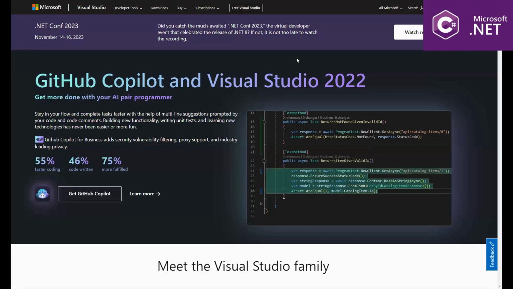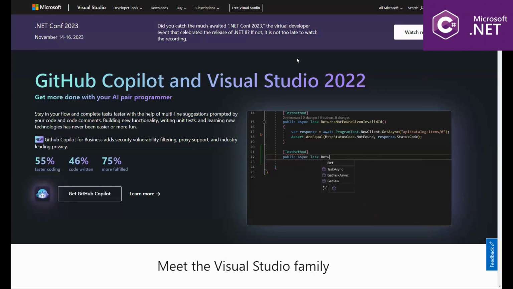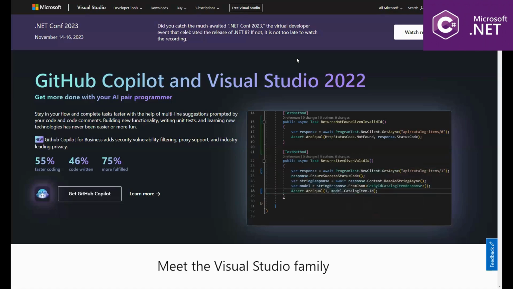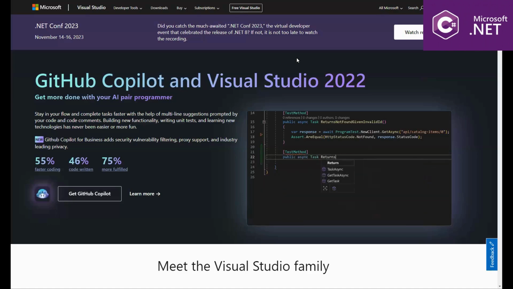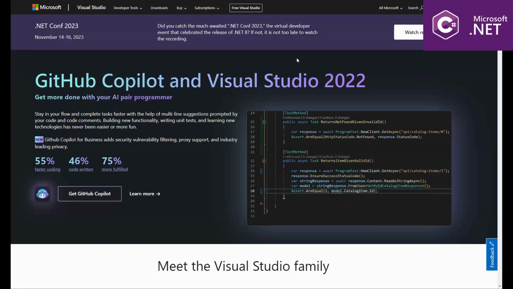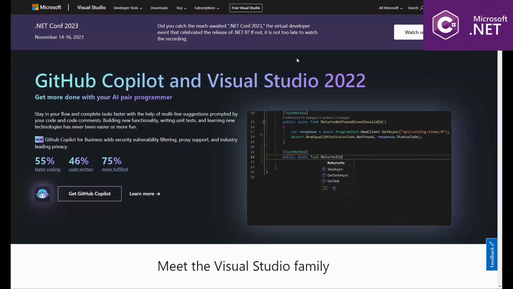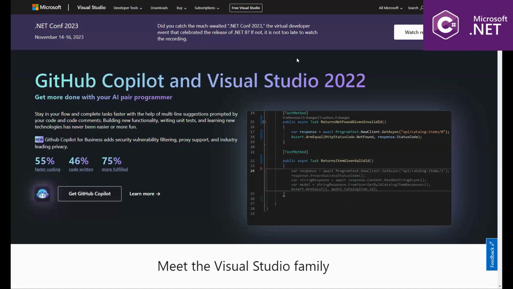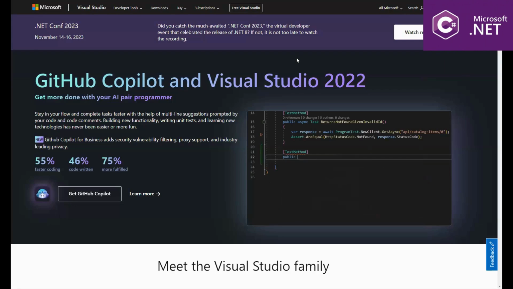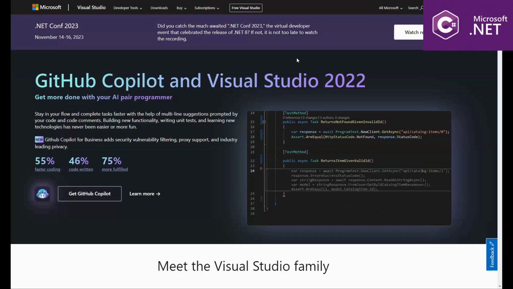IDE stands for Integrated Development Environment. There are several options when it comes to IDEs, but Visual Studio is quite popular. And needless to say, it's a Microsoft product. You can see on my screen, I have a website open, visualstudio.microsoft.com.